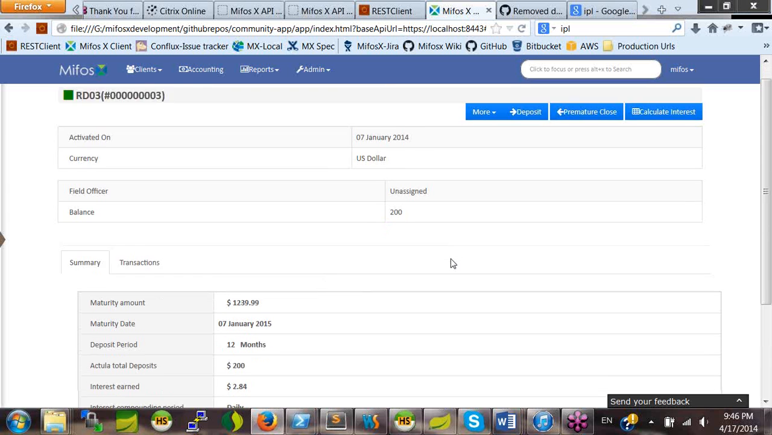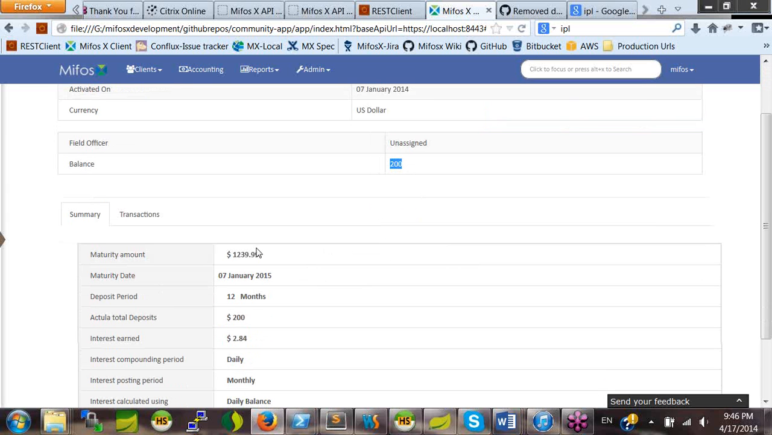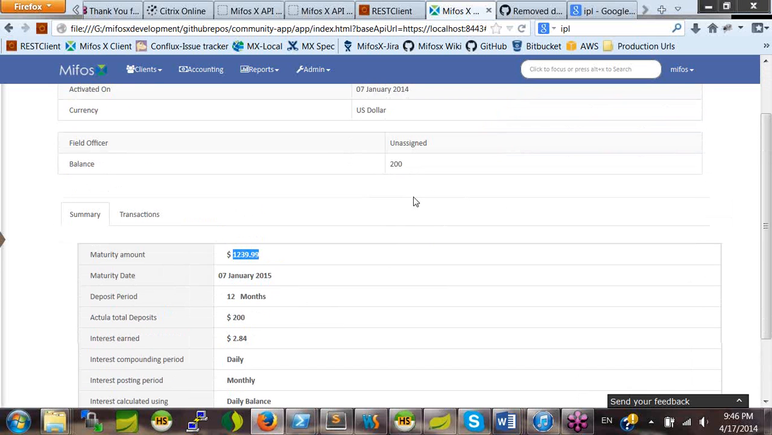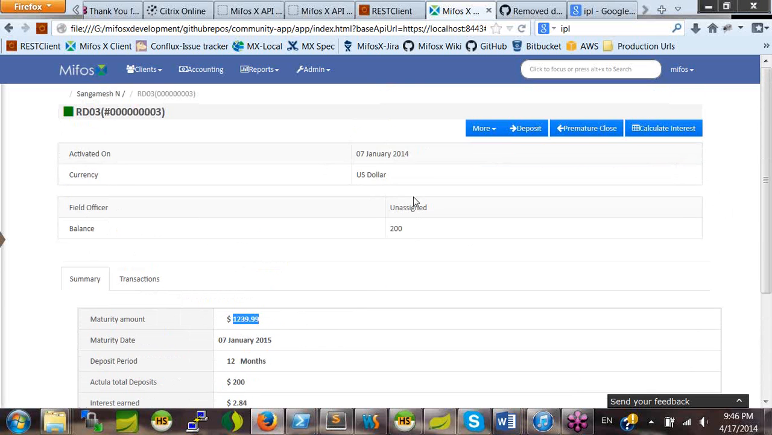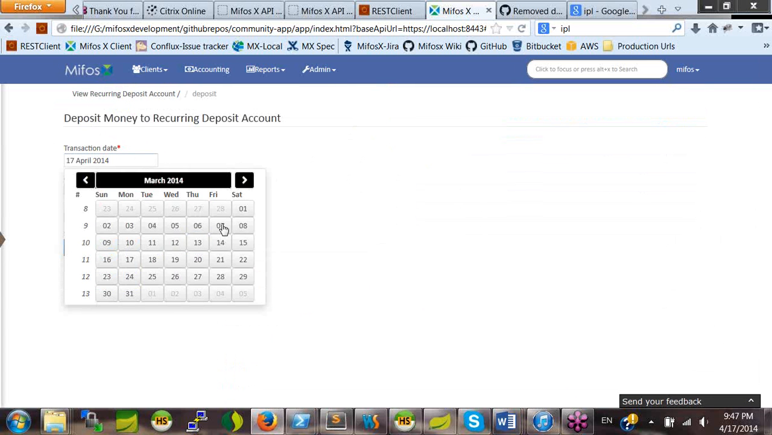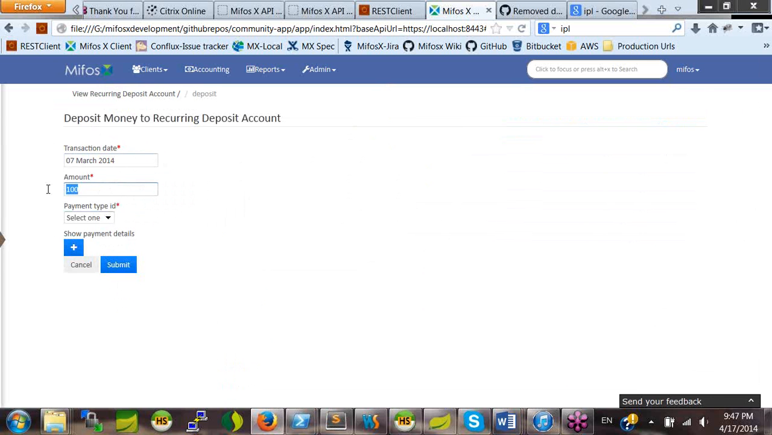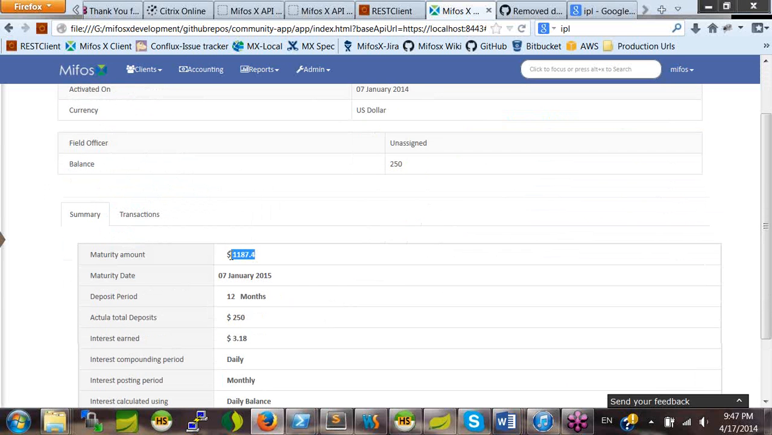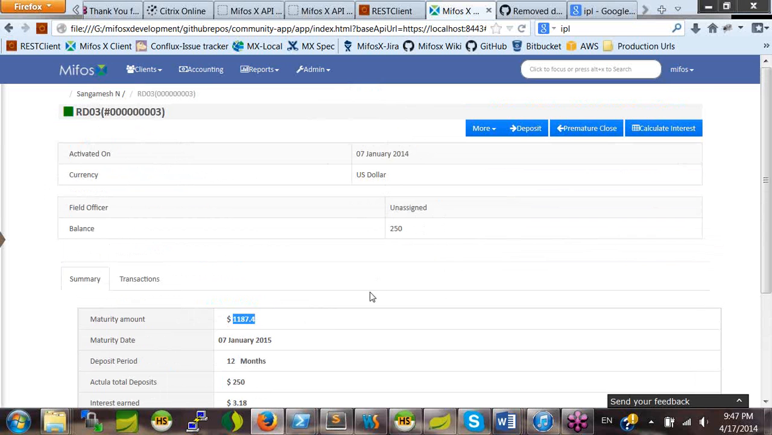Once you deposit, again, based on the actual amount, it will recalculate the maturity amount. I expect there won't be any change because I'm depositing the same expected $100. But there are cases where they won't be depositing $100, they'll be depositing less than 100, some 50. So the maturity amount will come down. This is the actual maturity amount based on whatever amount they have deposited.